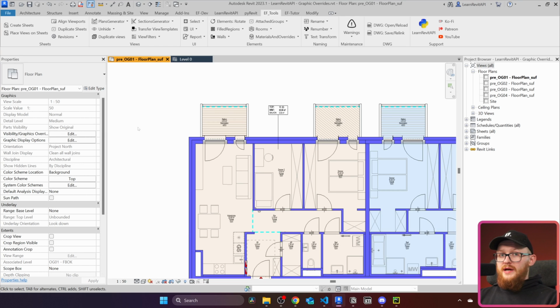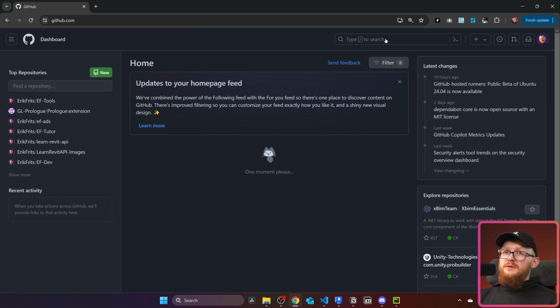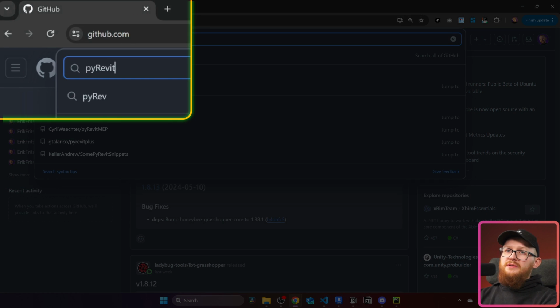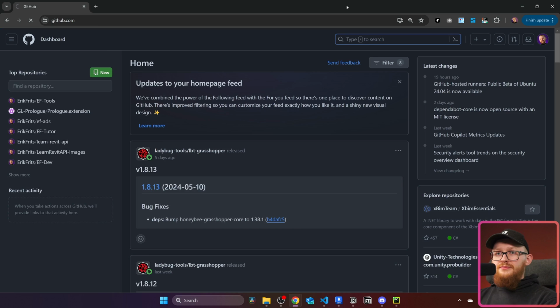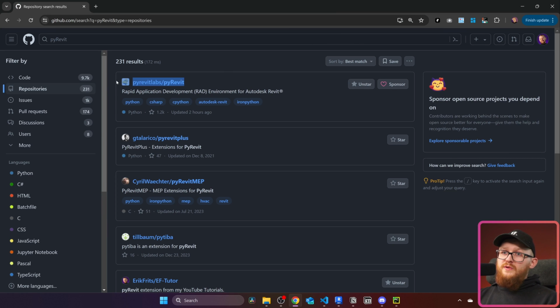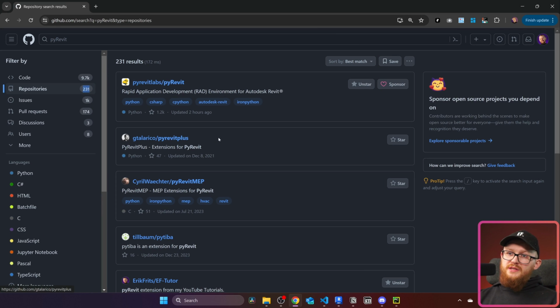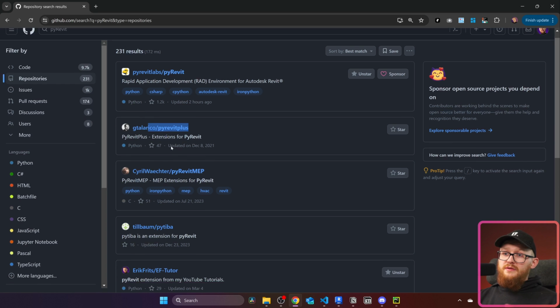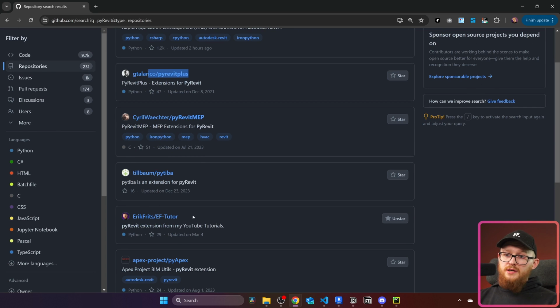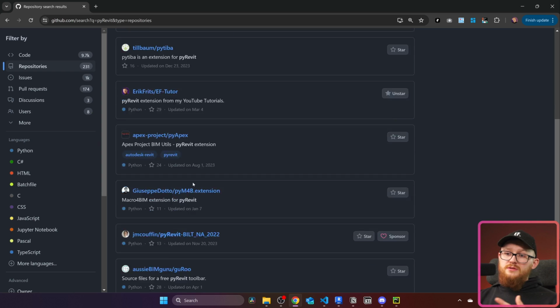Now, you saw that we had a bunch of different extensions to choose from. But if we go to GitHub, and right here in the search, we write pyRevit and click enter. Obviously, you will find the repository for pyRevit itself. However, you will also find 230 other repositories related to pyRevit. In here you will see there are different extensions which we saw in pyRevit, like pyRevit Plus, pyRevit MEP, pyTiba, EF Tools, pyApex, and so on.